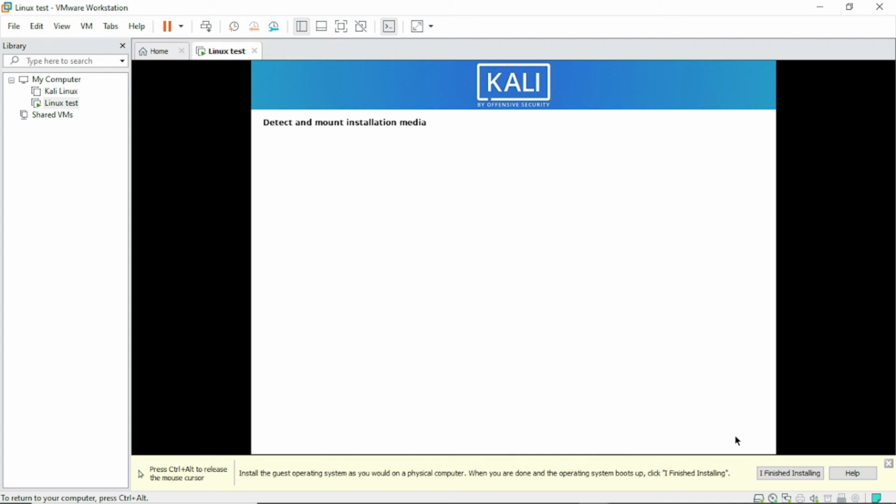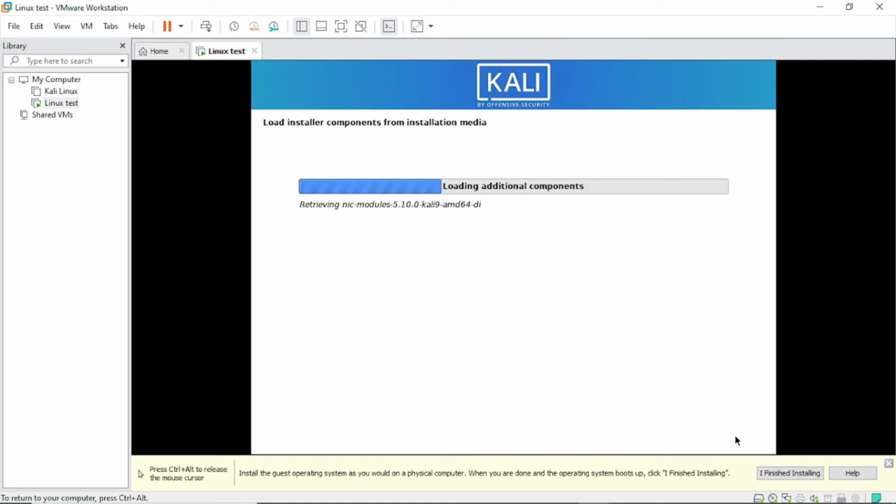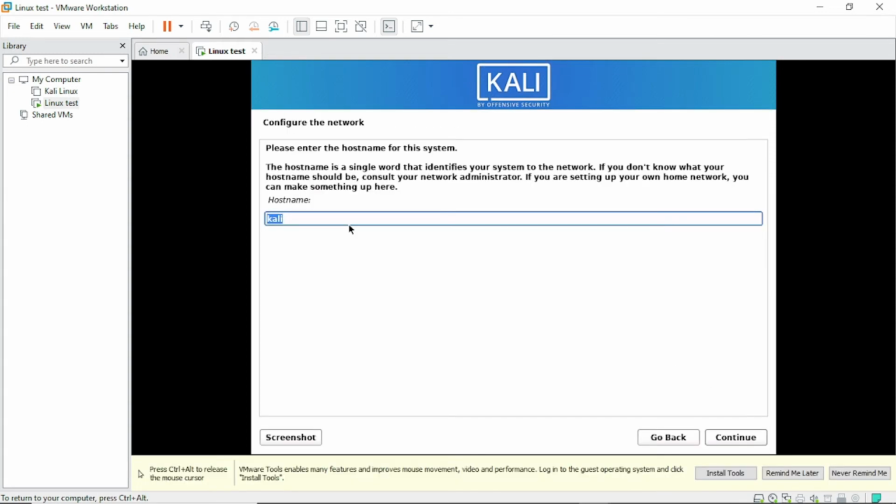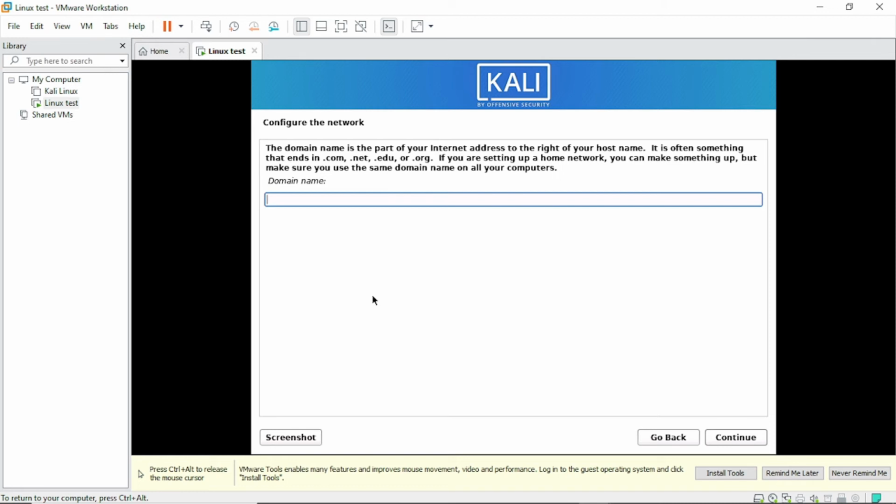So we wait. This process is going to take a bit much of time, so I'll speed it up for us to move on to the next session. So I speed up the part of installation. Now here we are. It is asking for a host name. We leave this by default, Kali. You can skip the domain name by clicking continue.